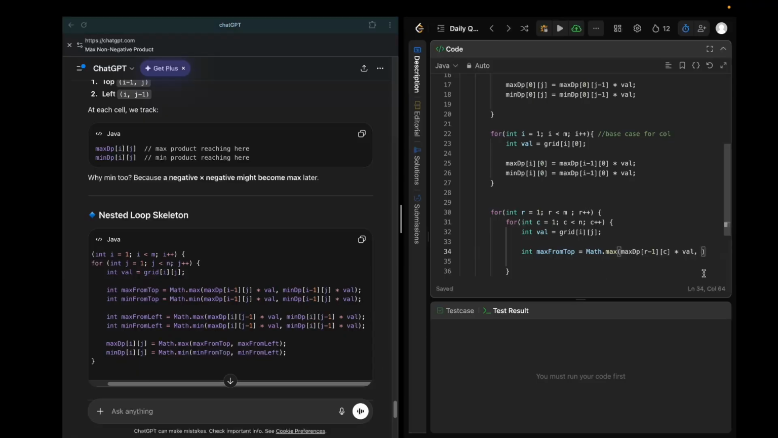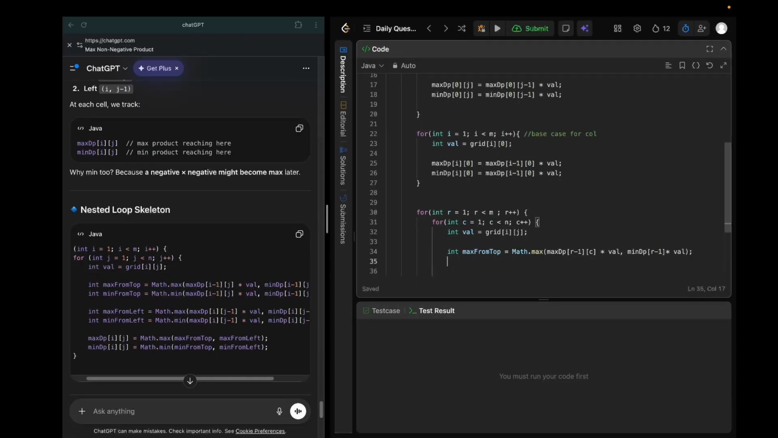Yeah, we need to take only the minimum value that the top array has, because min dp of row minus 1 times value is correct, since each cell has its own max and min. Let's do the same for max. The max from the top should equal Math.max of dp from the left, Math.max of dp[r-1][column] times value, comma whatever the minimum value is there, because row minus 1, column, I forgot this, times value.